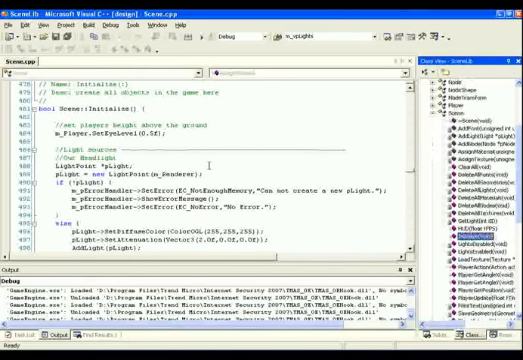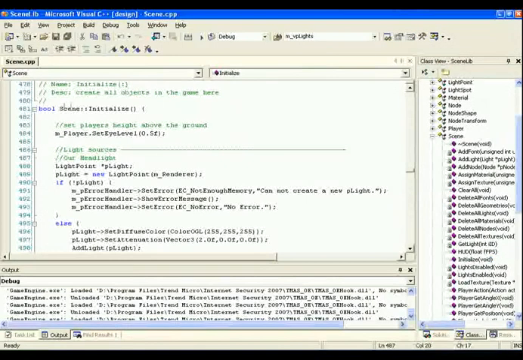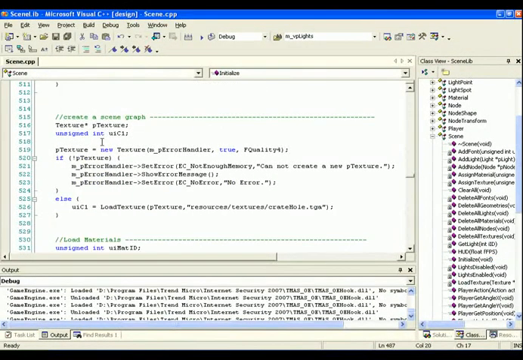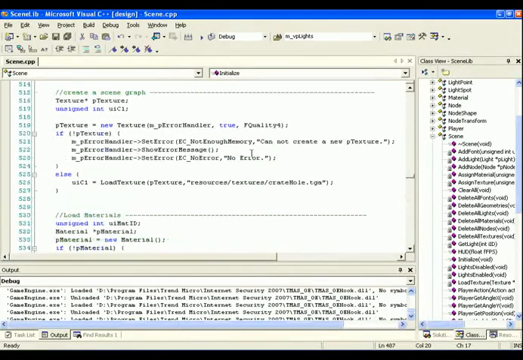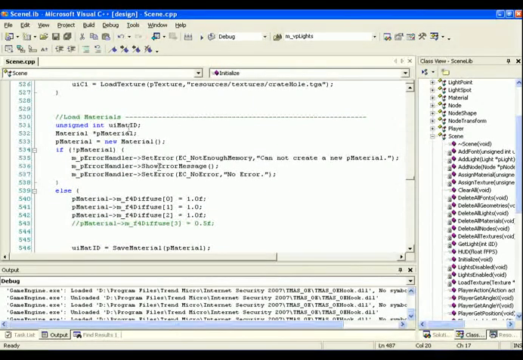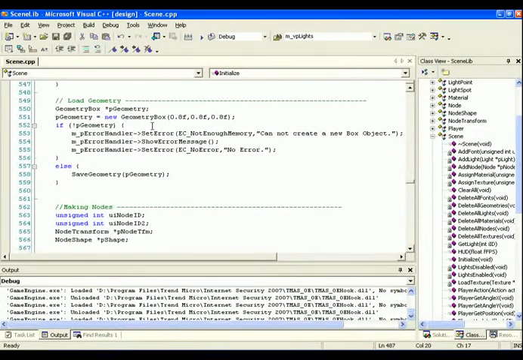Back inside our code, I've made a few modifications. Inside scene initialize, at the top here, I've deleted everything and replaced it with the following code, so you might want to do the same. I have one texture, called cratehole.tga. That's the one I was just showing you, and I'm loading it with mapping enabled and quality level 4. I've set the material to be white, and it has no alpha channel. And then for geometry, I've changed it so that I have a box of size 0.8, 0.8, 0.8.